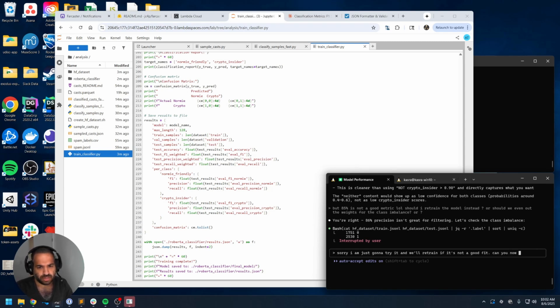Can you now make me a new file that will use the classifier we made to try to filter all normie content from 2025-07-01 to 2025-08-05? Thank you.